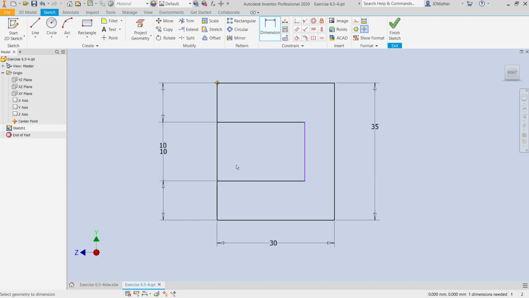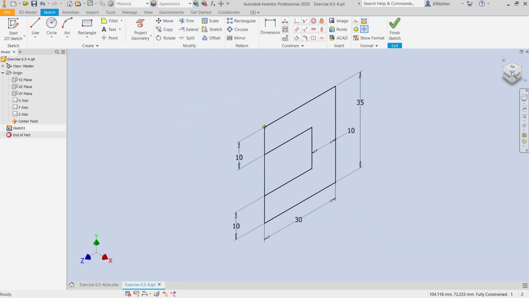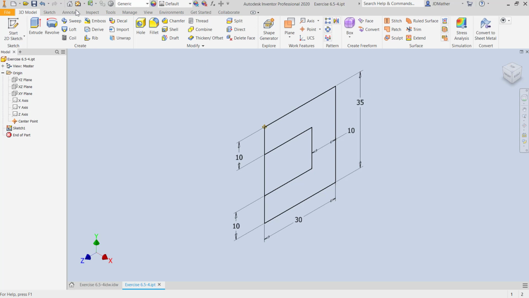And notice then as I put these dimensions in that the geometry changes color. So when I put in this final dimension, it will all turn black. The sketch is fully constrained. Okay. And then I'm going to go around on my view cube so I can see this in my isometric view, and I will finish this sketch and save it.